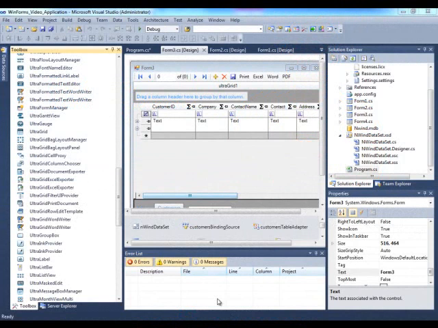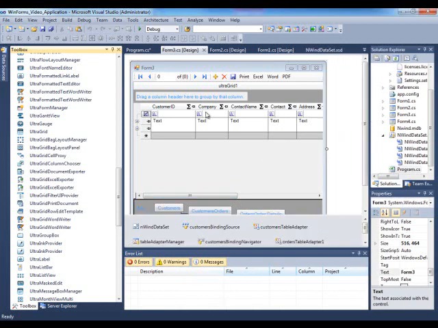Let's take a look at how easy it is to add Word exporting support to a WinGrid application. So let's take a look at how much fun this could be. I have an application here with WinGrid on the form and a lot of functionality turned on.